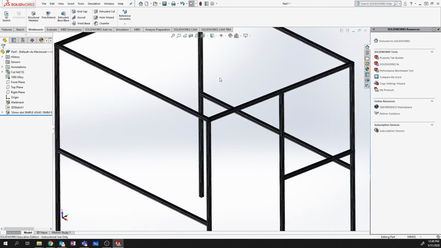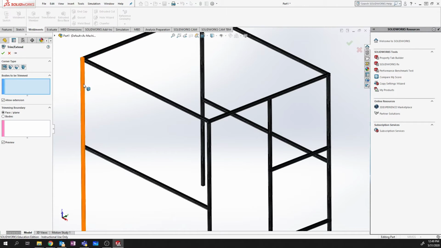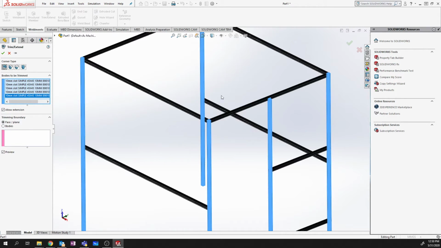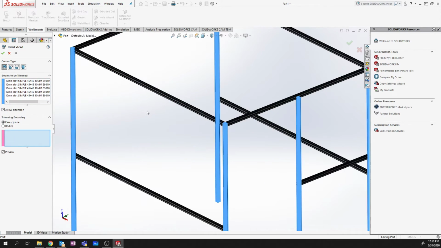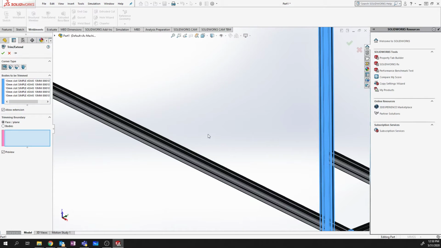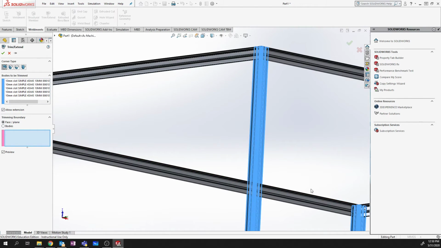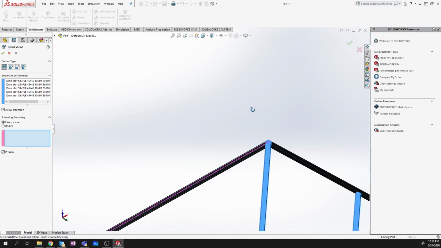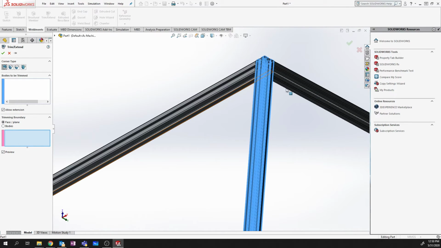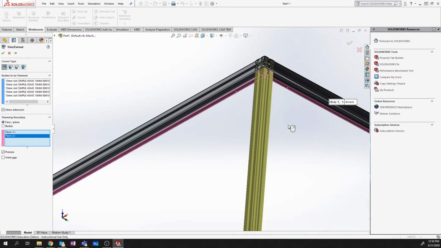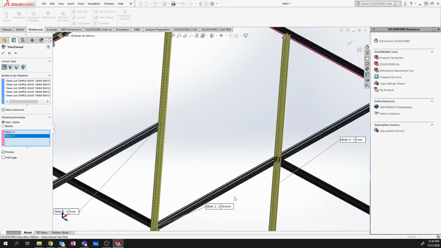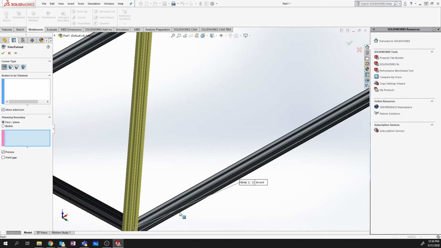So what I'm going to do now is I'm going to use the trim extend command. So I'm going to trim all of my verticals. So I'll select all of my verticals here, and I'm going to trim them based on the underside of these frames. So I'm going to zoom in a bit, change my view. So I'm looking at the underside of my frame, like this. And I'm just going to pick this face. And I'm going to do that on all of my verticals here.